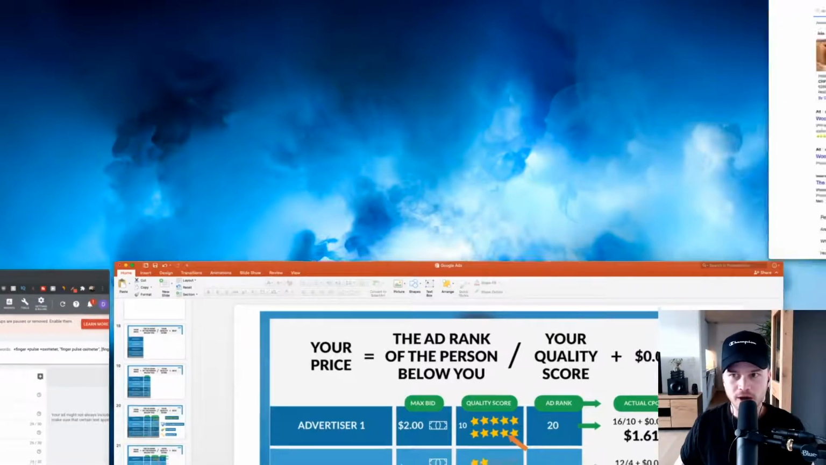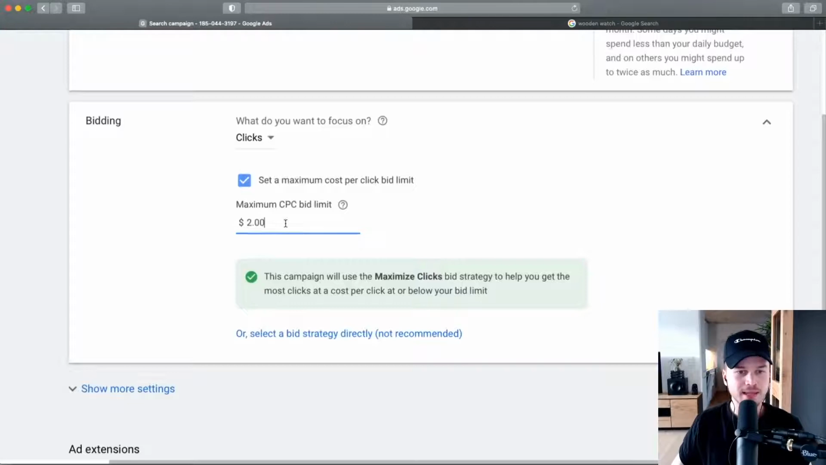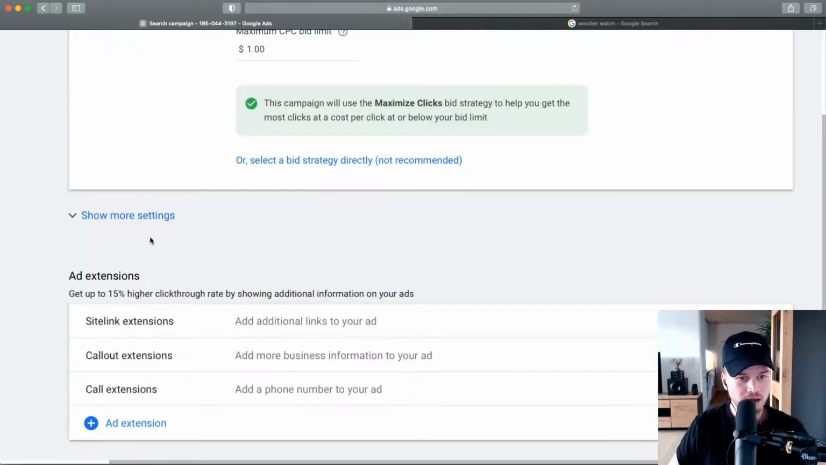Now let's move on to our Google Ads account. So now that you understand how bidding works, let's set our bid. I would start out with like $1. This is a pretty good bid, depending also on what you're selling, but I'm going to start with $1. It doesn't mean it's going to spend $1, but it's just what you are willing to pay as a maximum.